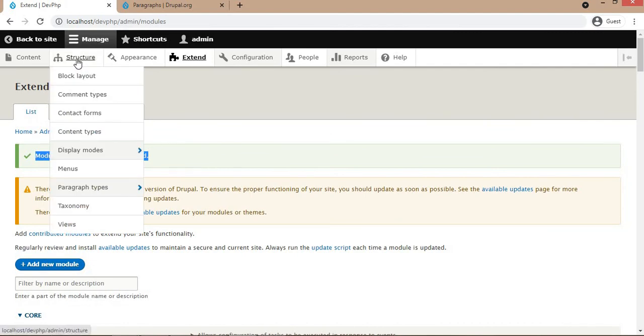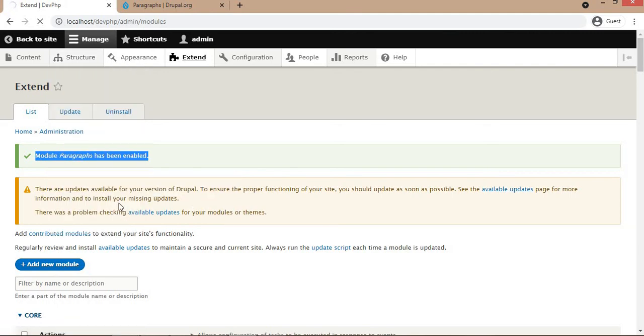Now you can see in your structure the paragraph module is installed, and we can create the paragraph from that page.